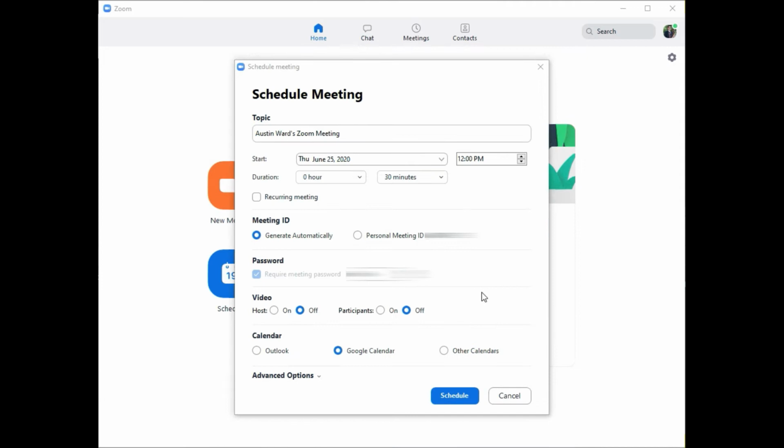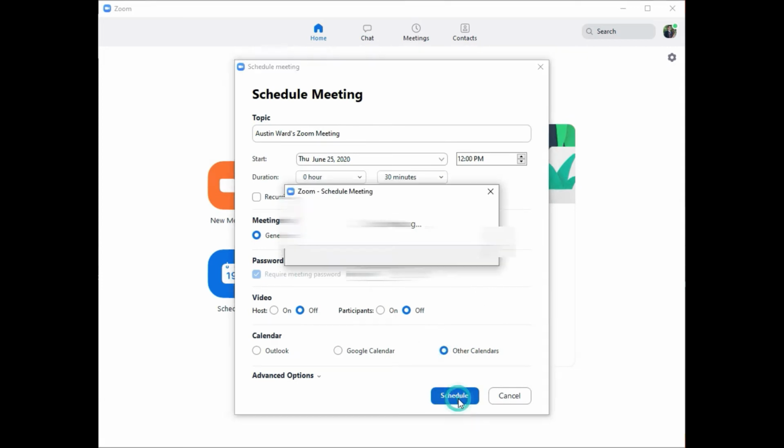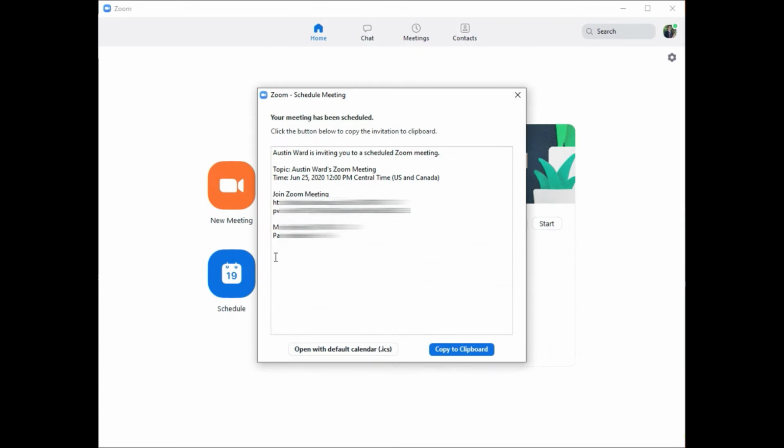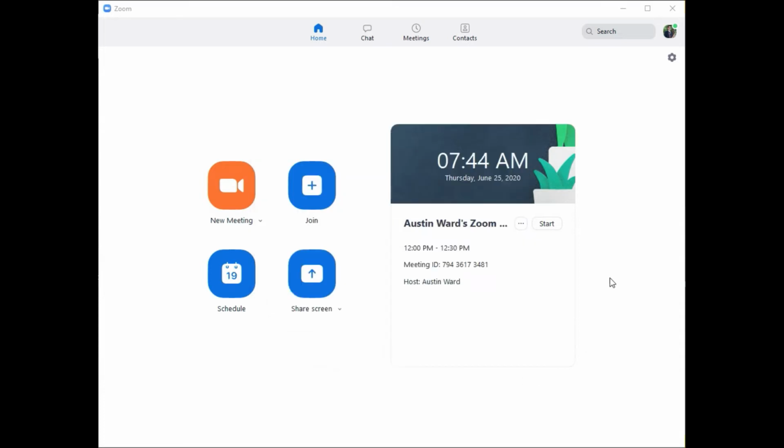If you don't want to export the meeting to a calendar, you can choose other calendars, which will create a little invite that you can copy and paste into an email or post it onto a page somewhere to invite participants that way. That way you can use it in whatever program or app you need instead of using a calendar. And then whatever meetings you schedule will show up on your Zoom homepage, and you can just click start to get the meeting started.